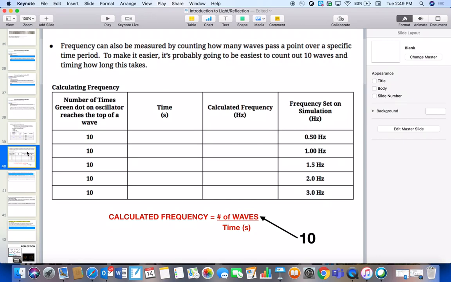There are 4 columns. Starting at the left, this column has the number of times the green dot on the oscillator reaches the top of the wave. Notice we have that pre-filled already for you with 10. That's the number of waves that you are going to be counting out. The second column is time in seconds. This is the time that you are going to be getting from the simulation, and I will show you how to do that using the web version of the simulation.